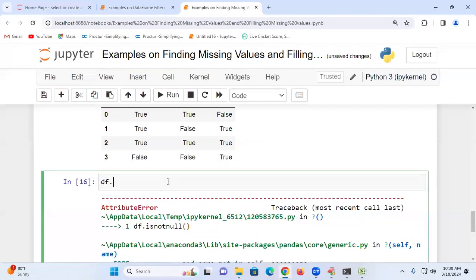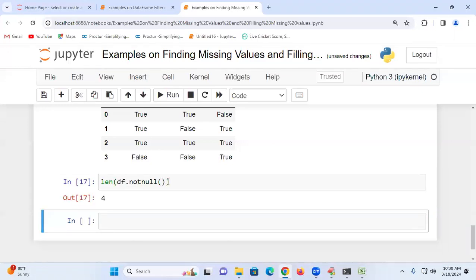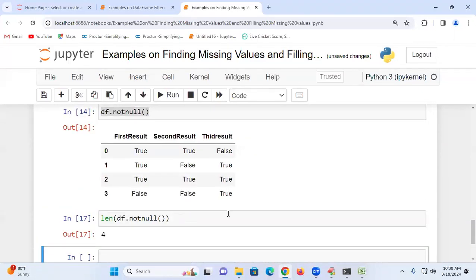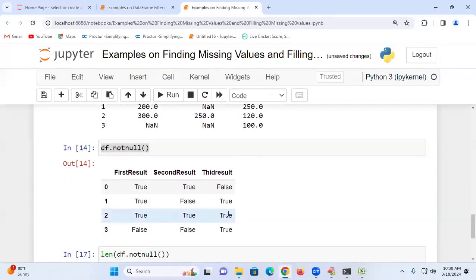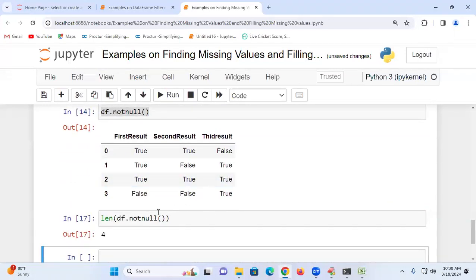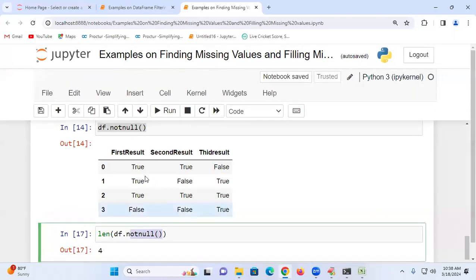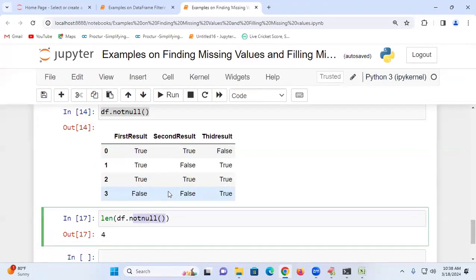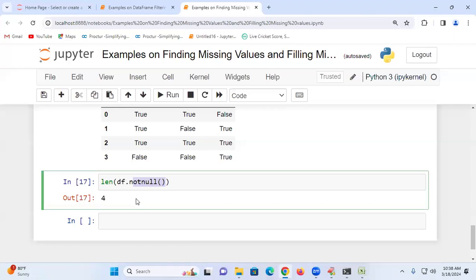df dot not null, len of. Just I am writing. So what is this now? It is 4? No, it is totally 8. So this not null function is giving 8. 1, 2, 3, 4, 5, 6, 7, 8 are there. But why is this not null implementation giving that?